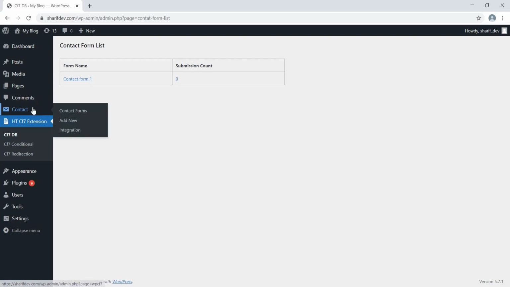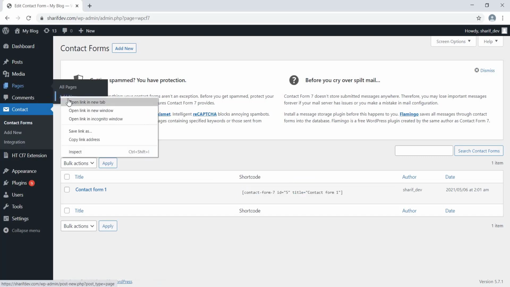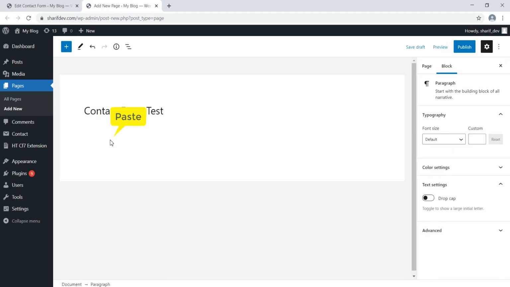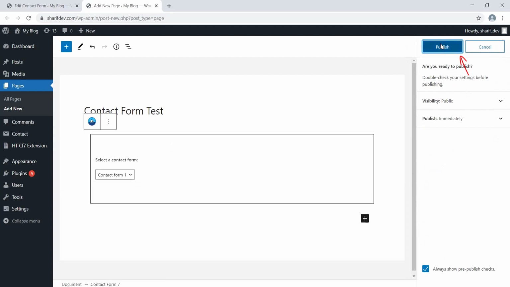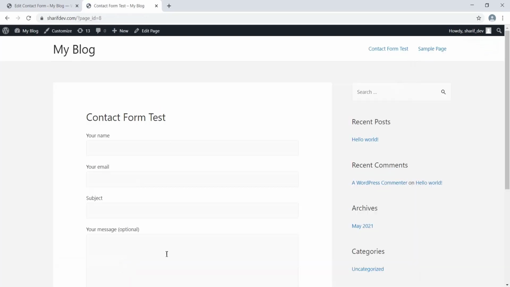First, I'll add a contact form to a page. Since we already have a contact form, let's copy the shortcode. To create a new page, click on Add New from the Pages menu. Insert a page title and paste the copied shortcode over here. Then publish the page and click on the View Page link to see if the contact form has been added.